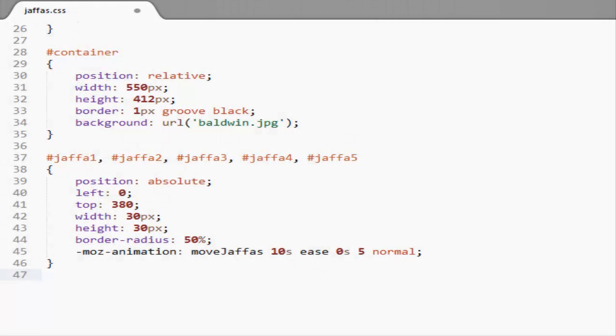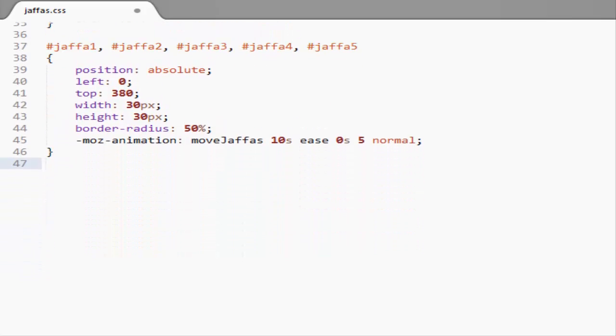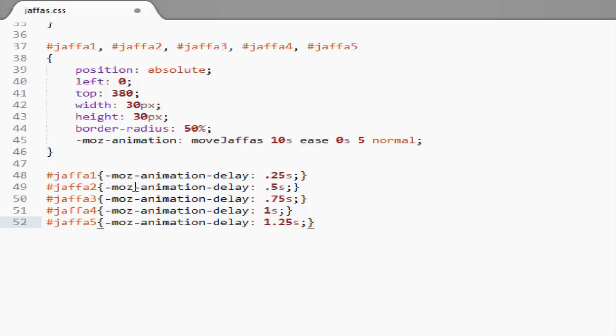Now that we have assigned the animation keyframes to each of the jaffer divs, we need to make sure that there is a slight delay between each animation so that they don't animate on top of one another. Below your jaffer div styling, type #jaffer1 curly bracket -moz-animation-delay 0.25s semicolon squiggly bracket. This is ensuring that the first jaffer div waits for 0.25 of a second before firing its animation. Now we just add the rest of the jaffer divs and increase each one by a further 0.25 of a second.